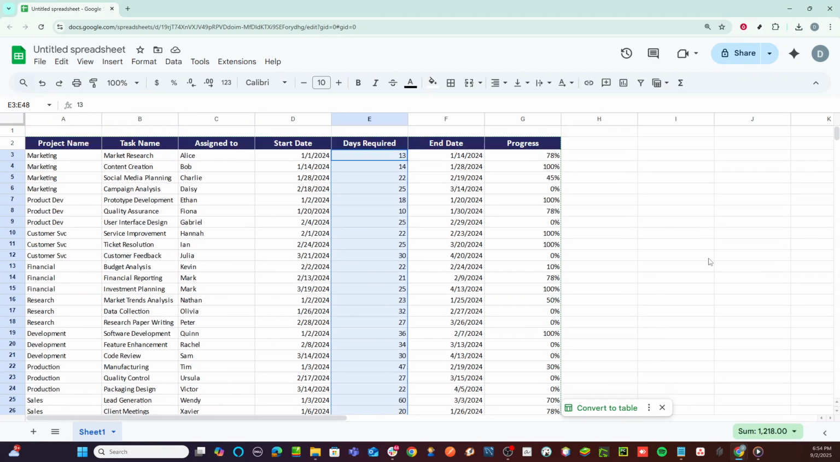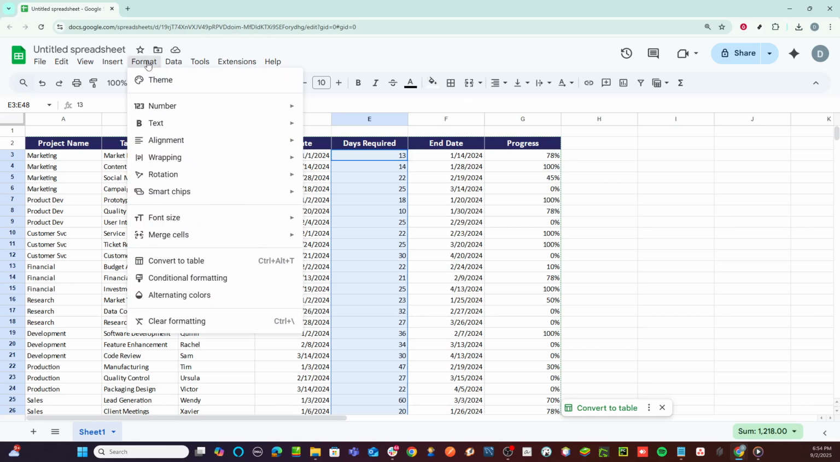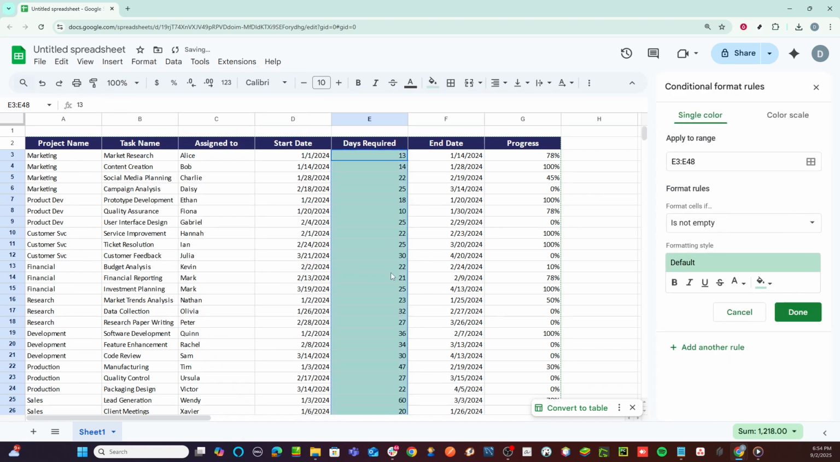Now, with your column selected, look towards the top of your screen and click on Format in the menu bar. This is our gateway to the variety of formatting options that Google Sheets provides, including conditional formatting, which is what we'll use. After clicking on Format, a drop-down menu will appear. From this menu, you should click on Conditional Formatting.